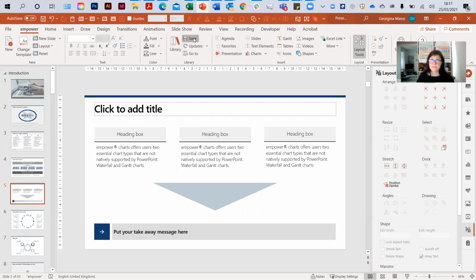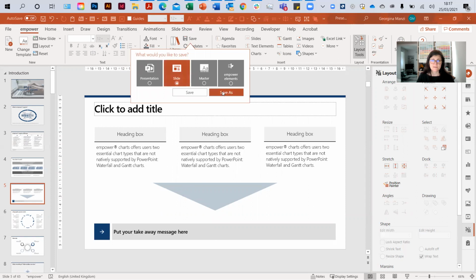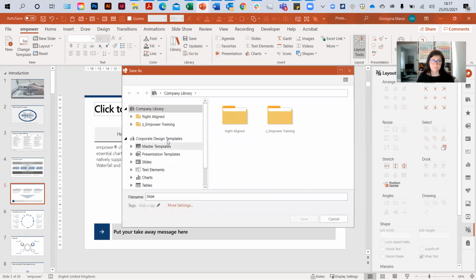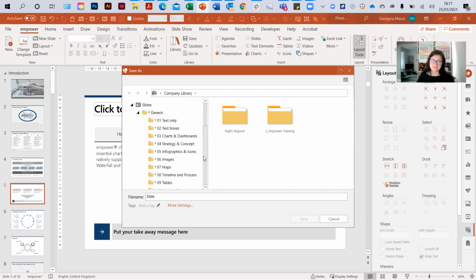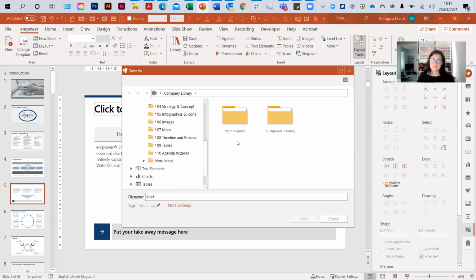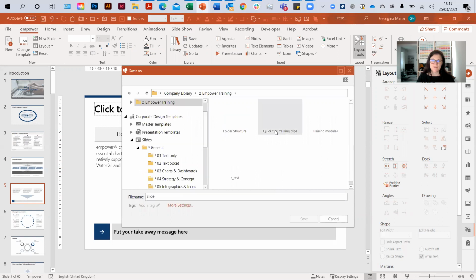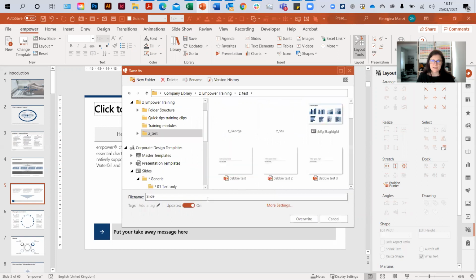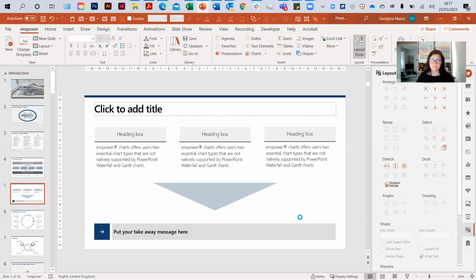Then again, if I want, I can save that. I'm going to save this slide. I'm going to put it into my slides area, actually, which I don't have set up at the moment for this template. But if I wanted to, I'd have my own one in here, and I'll put it in my training folder for now. But it's the same process, so I'll put it into there. And save. That's it, I'm done.